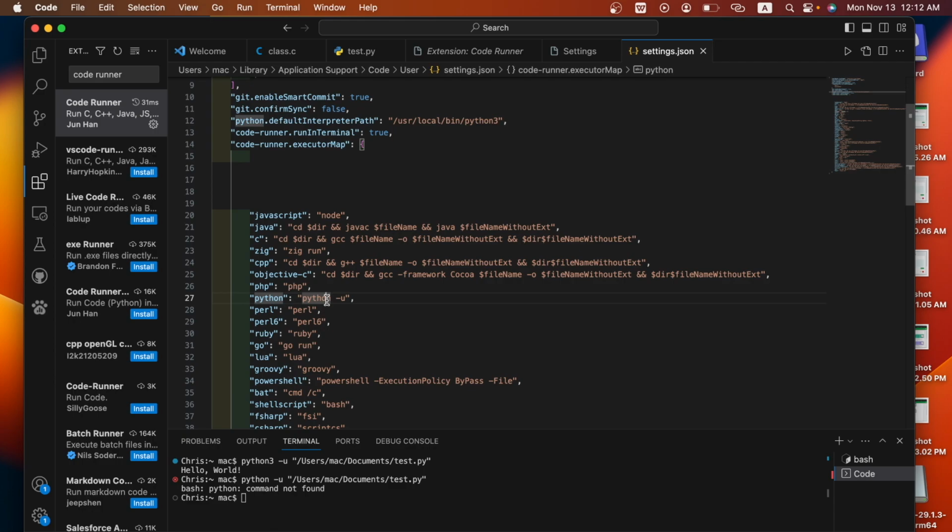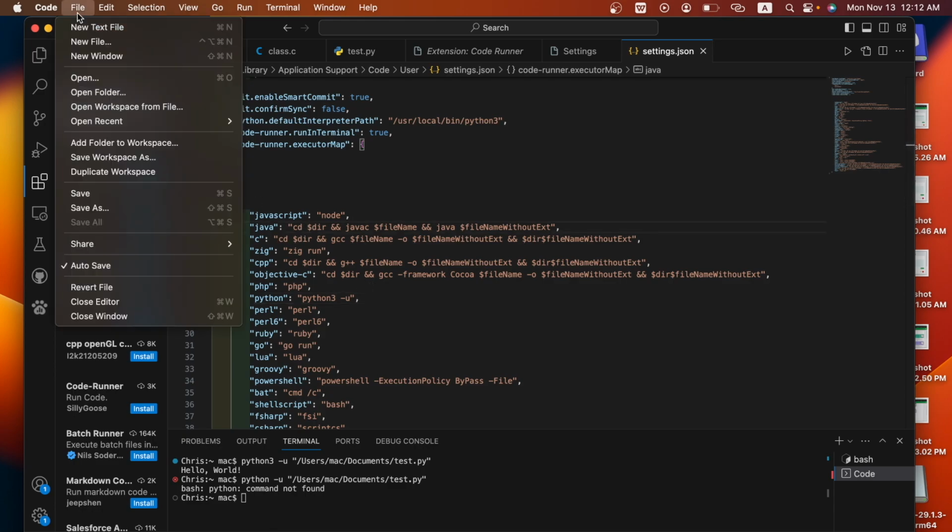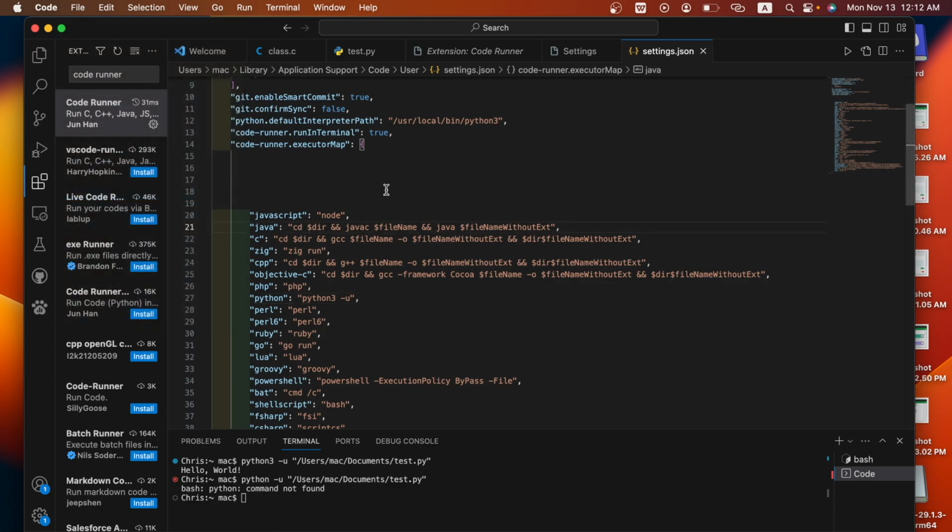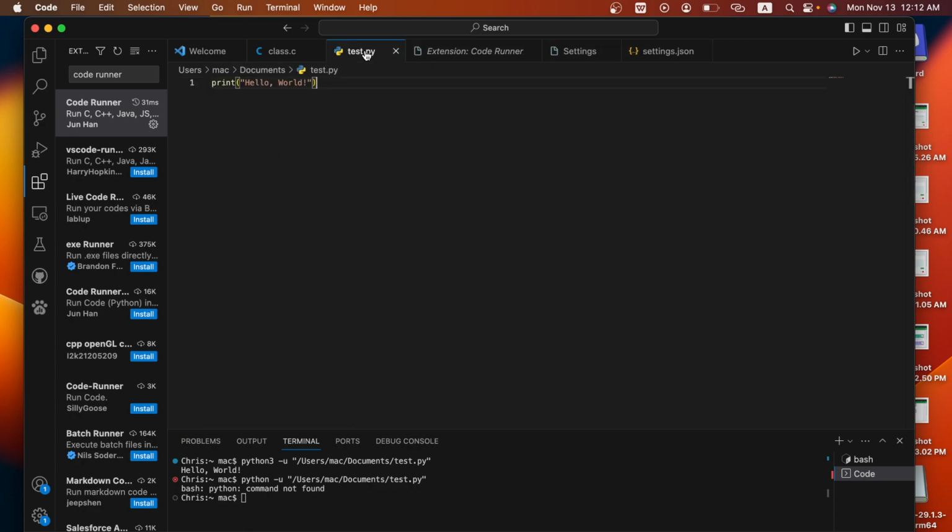If you have Python 2 installed on your computer, you change this to Python 2. If you have Python 3 installed on your computer, you change this to Python 3. So I have Python 3 installed, so I'll go ahead and save this file, and then I'll run my script again to see if it works. Also, so it works perfectly fine.